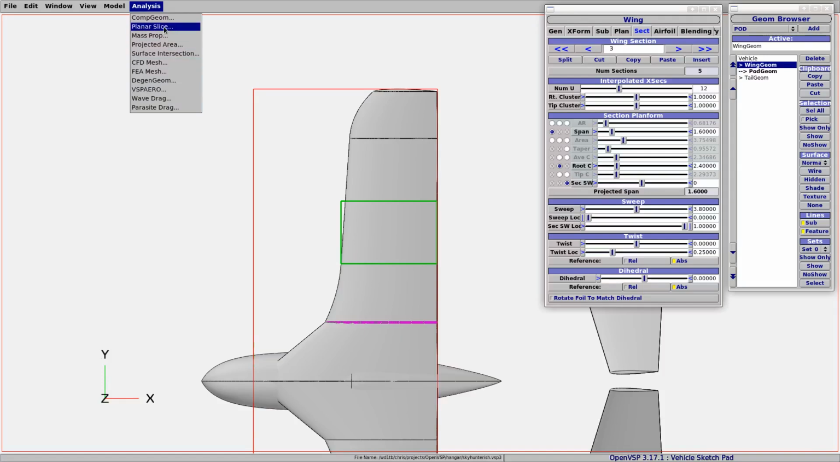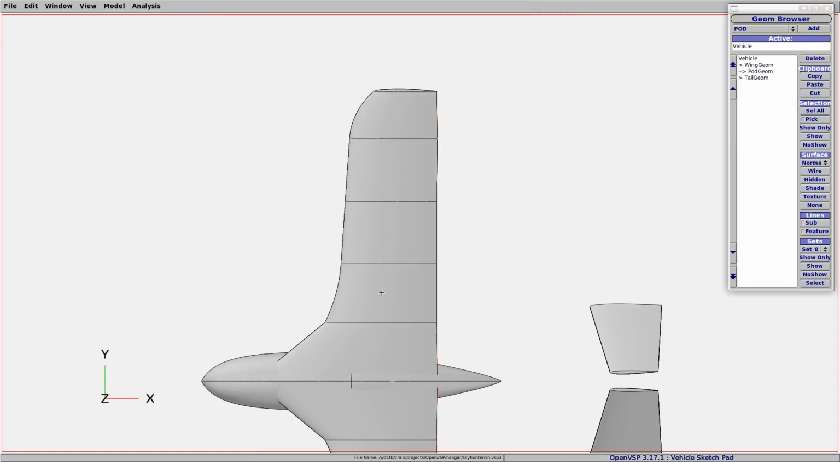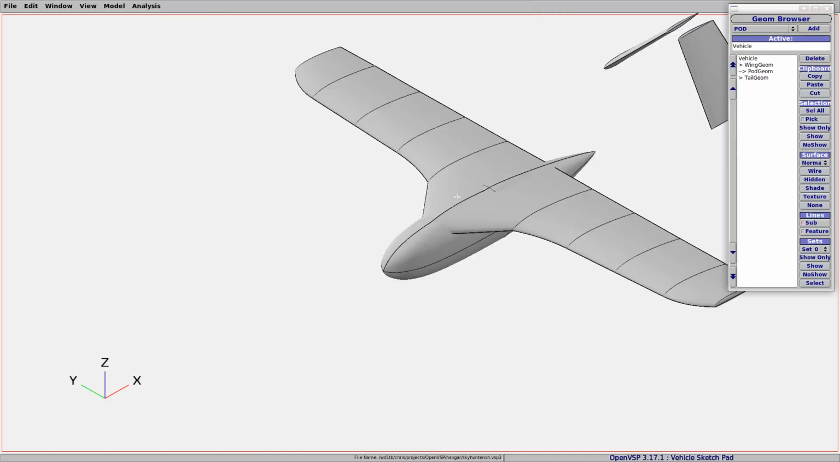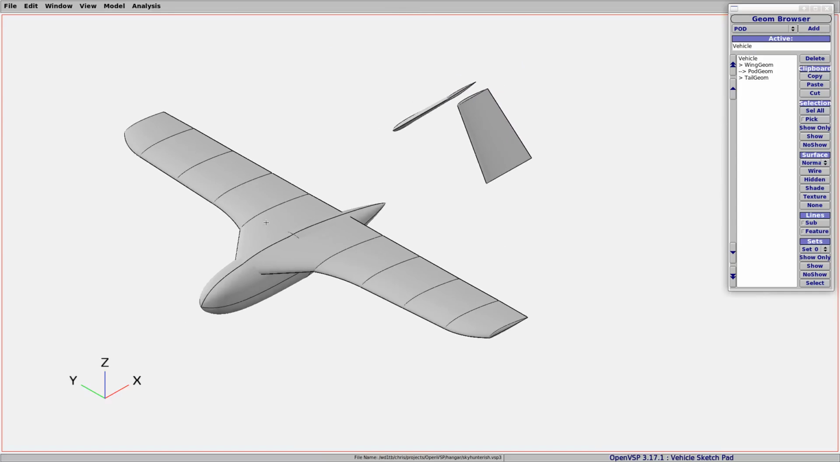I'll also look at planar slice, but I'll do that in a future video where I describe the process of taking the output of this and moving it into Blender and QCAD and actually trying to make something with it from foam slices. So projected area, let's just put this in that kind of a view first. Projected area lets you measure that, well, the main thing it's useful for is measuring the wing area.